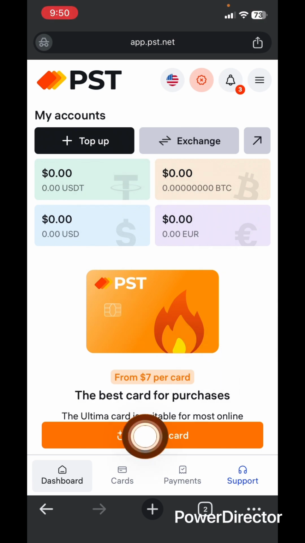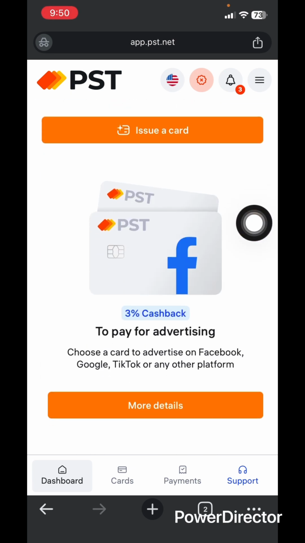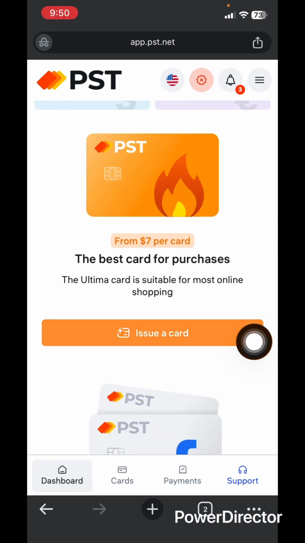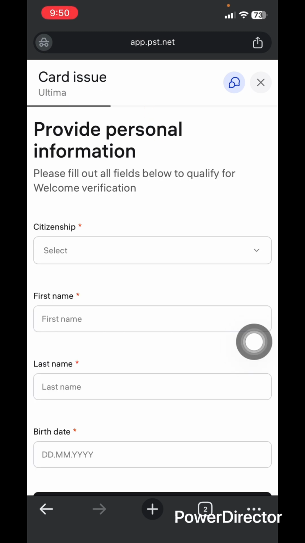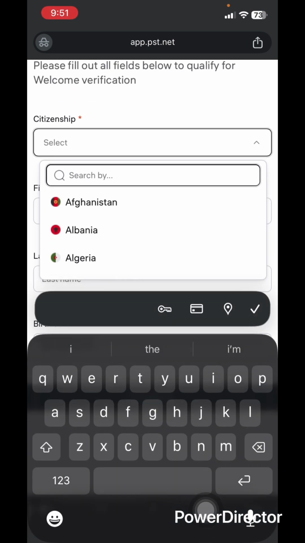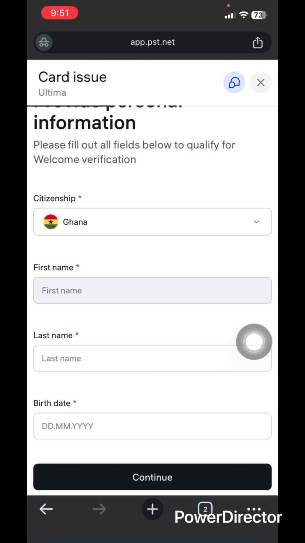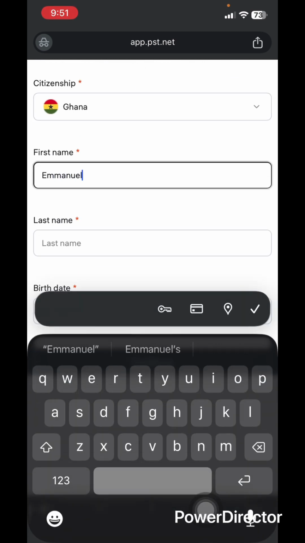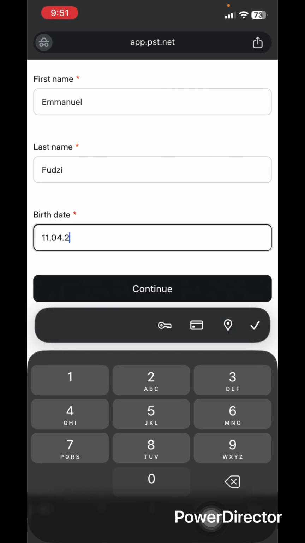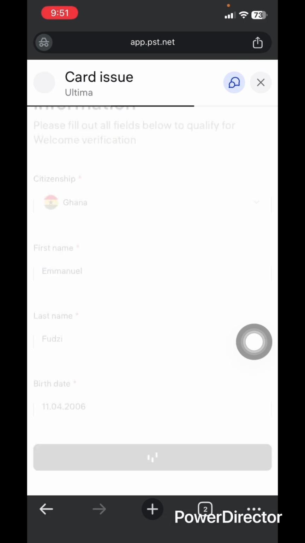If you want to issue a card, just tap on this particular button. If you already have an account and you want to top up, you come in for this particular one. Okay, so since we are fresh to this, you just tap on issue a card. Okay, so it's going to ask you of your citizenship, your first name, your last name, and then your date of birth. Okay, so with the citizenship, since I'm a Ghanaian, I'll just type Ghana over here. My name to Emmanuel, and my surname. With the date of birth, you enter your real date of birth. Okay, and also you tap on continue.